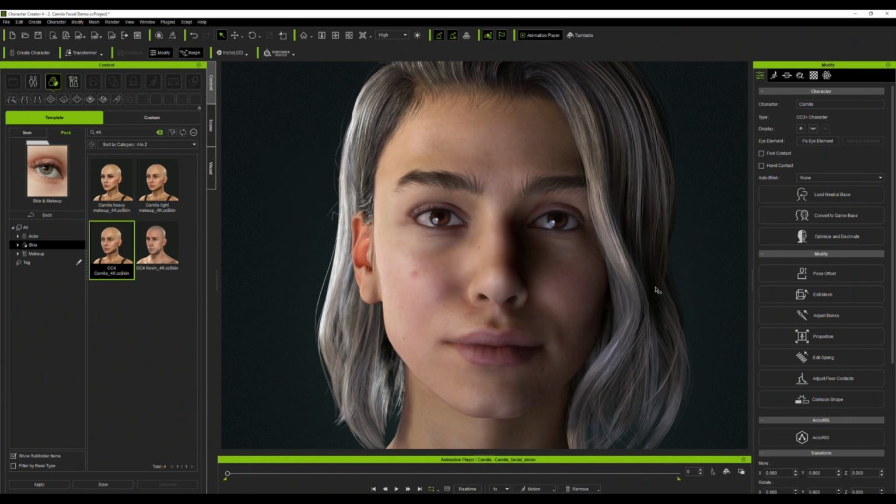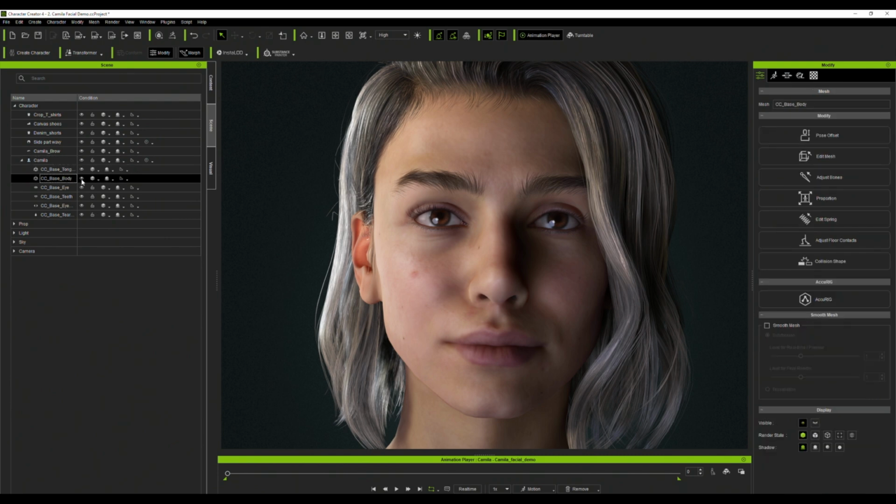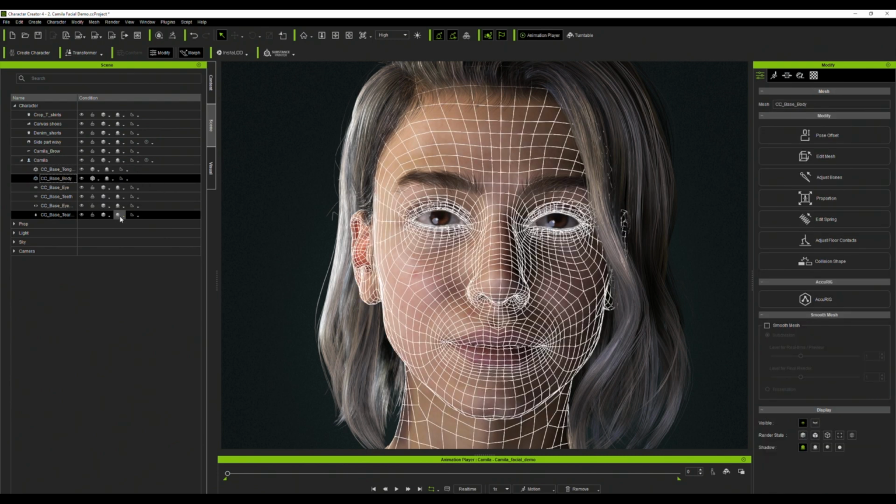So now that we have 4K textures on our character, let's go ahead and take a look at this smooth mesh or subdivision. If I click on Camellia right now, and if I go to scene, and if I scroll down right here, I'm going to go ahead and change your body to wireframe shaded.